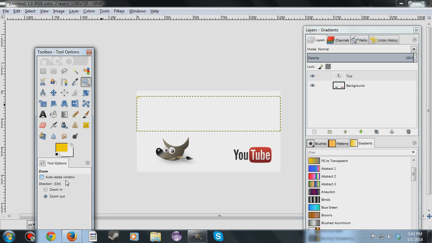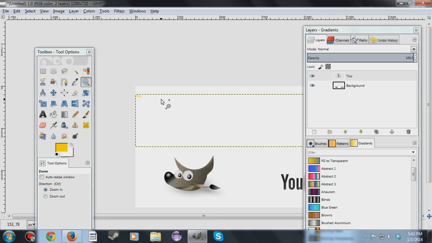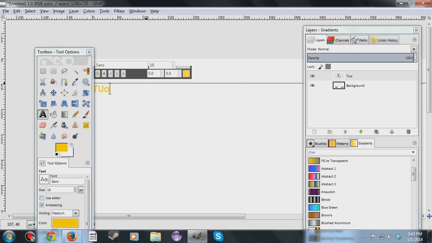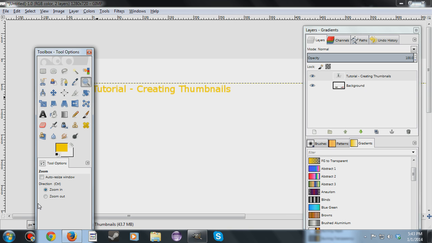Obviously it's hard. My keyboard is actually hidden under my desk, so I can't really see what I'm typing. And that's a little easier. And then we're going to say tutorial, and we're going to do a dash, and we're going to say creating thumbnails. And obviously that's very, very small at the moment.